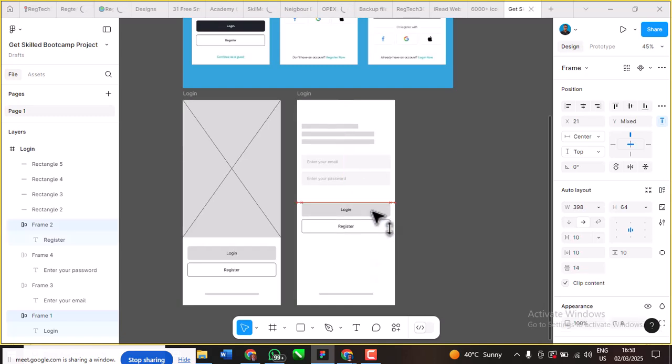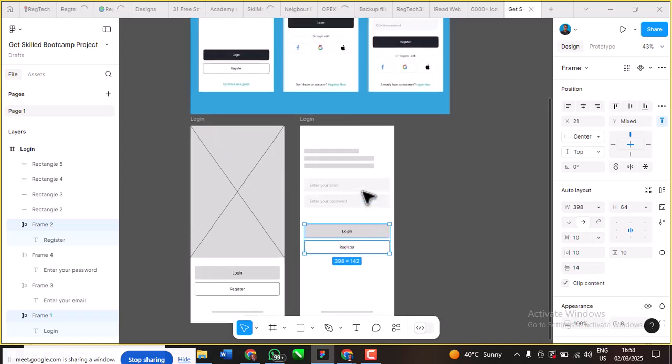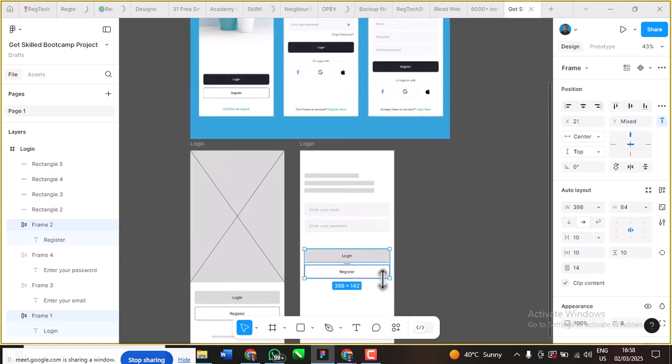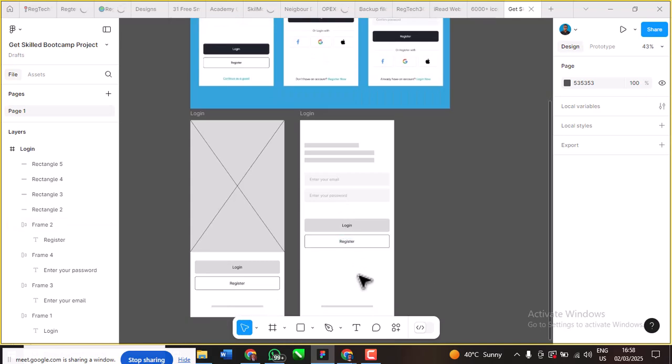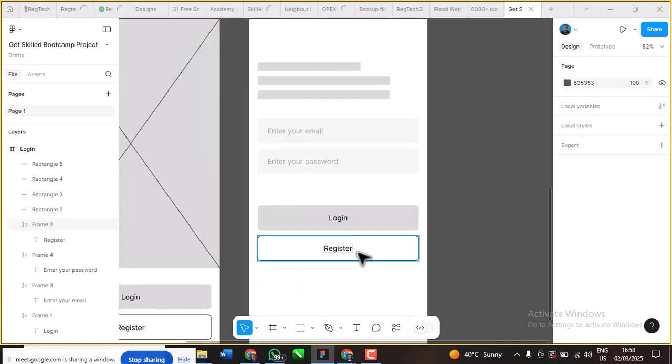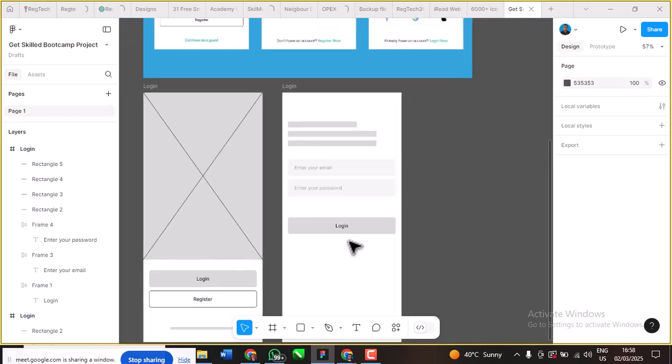So we have two buttons. Okay, we have just a button here. We have login, and then we have or register with.